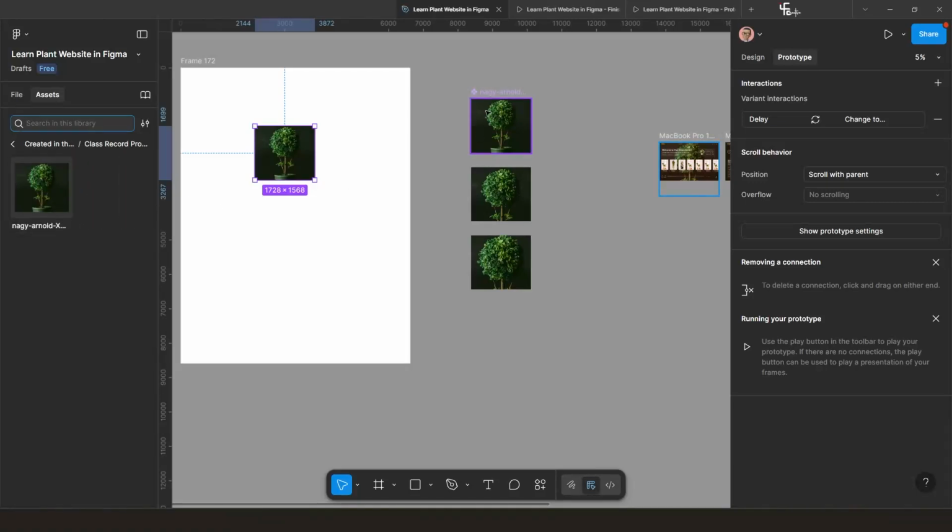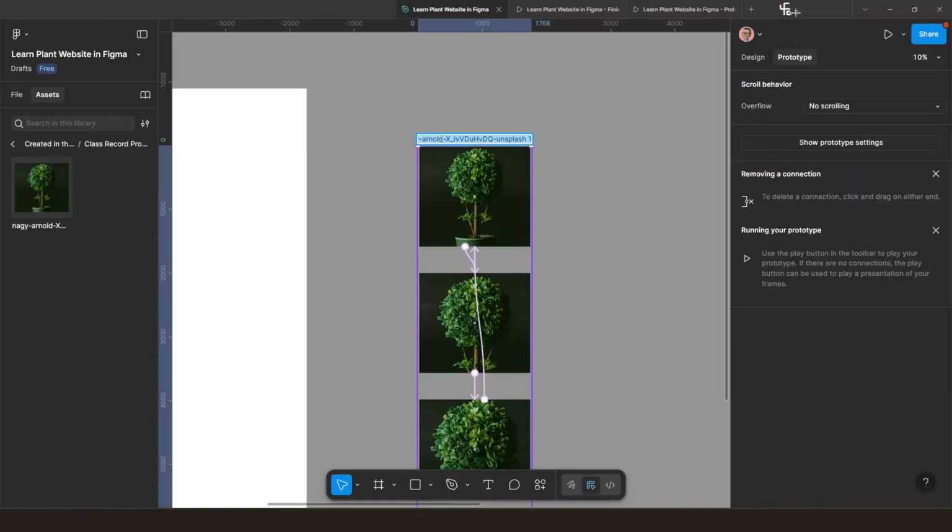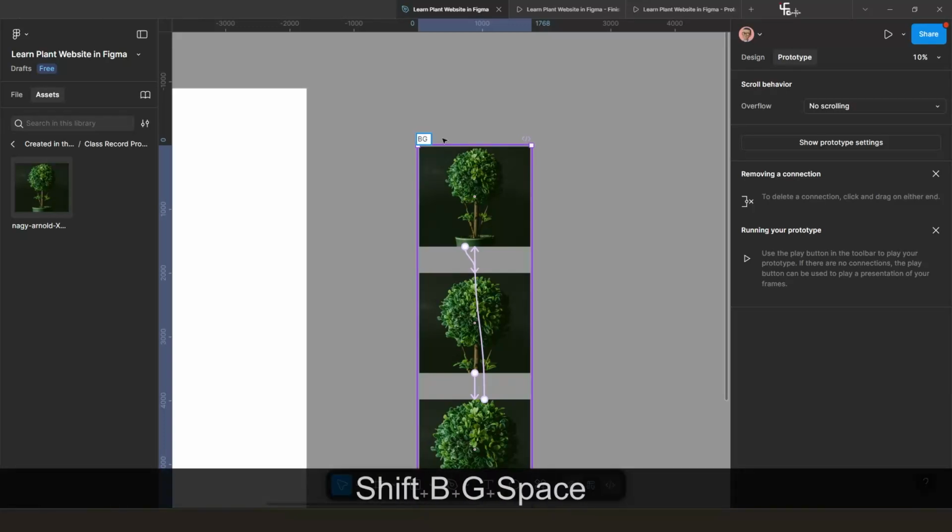You might want to rename your component sets so that you can easily find them, because as time goes on you might be creating a lot of component sets and it will be difficult to find them. So double click on this and just call it BG, that is background image.